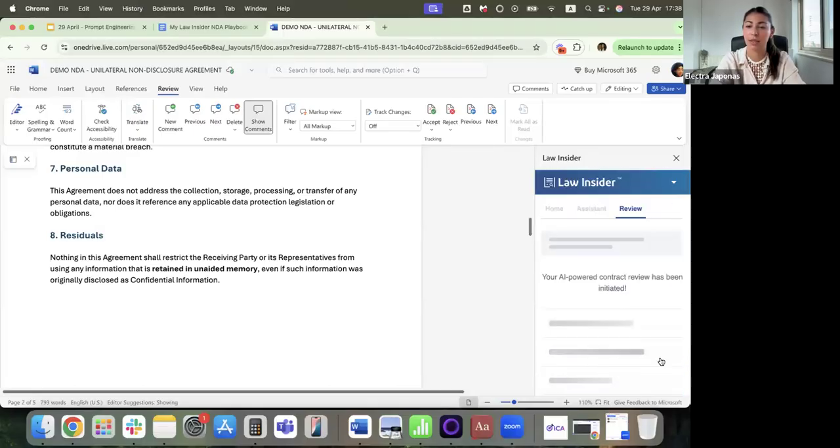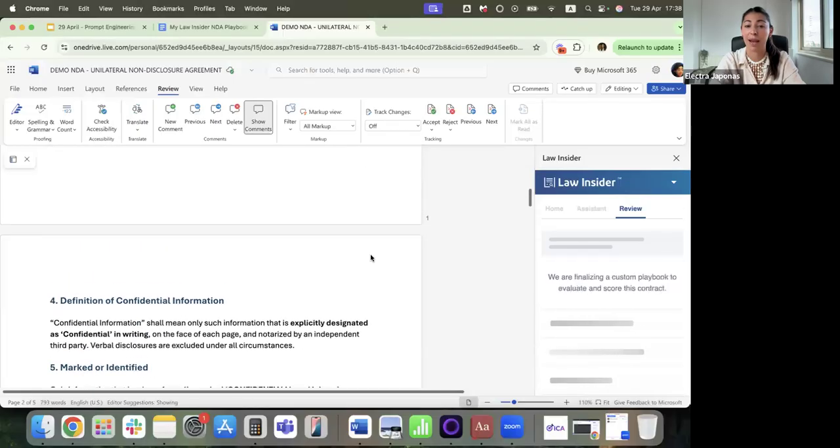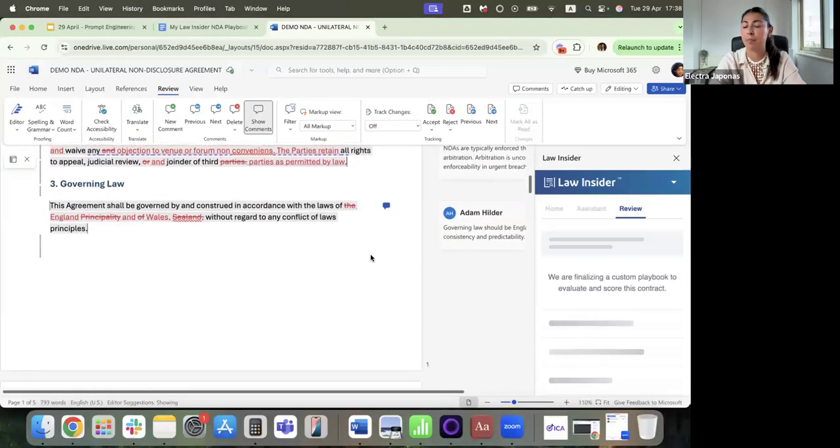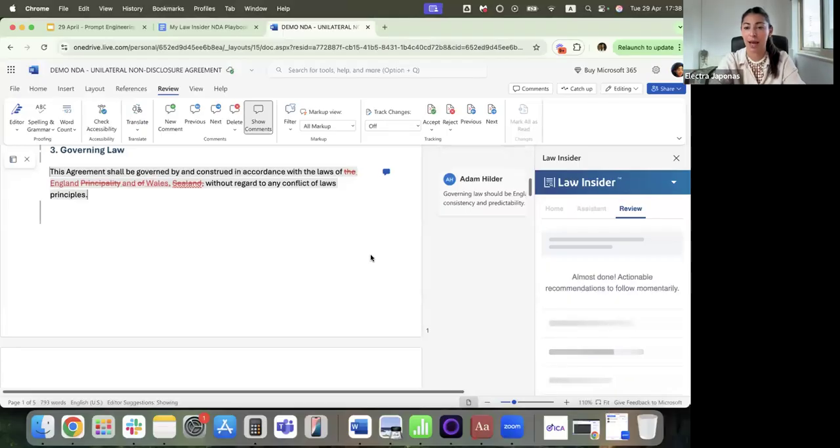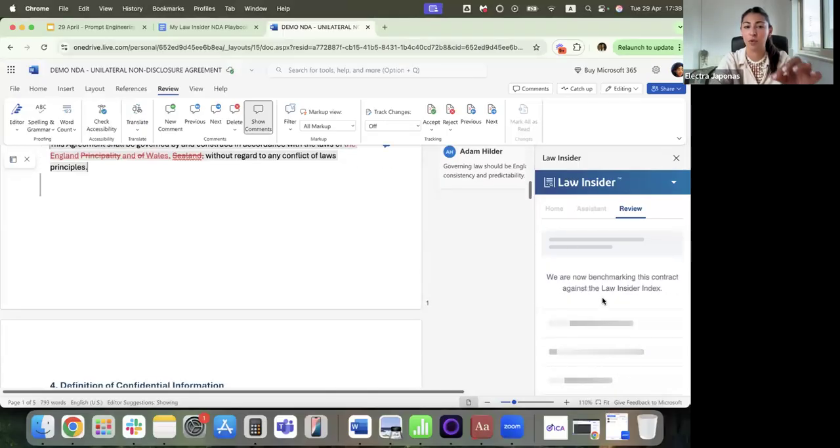And what happens here is that the AI, this takes a moment, will start to pull together a playbook, which will be based on general best practice, and it will review your agreement against rules that it thinks are reasonable.